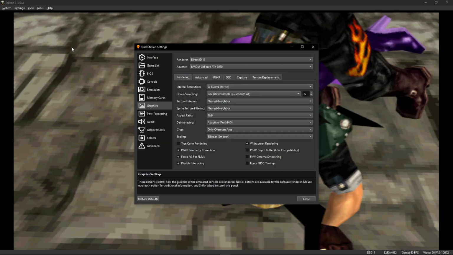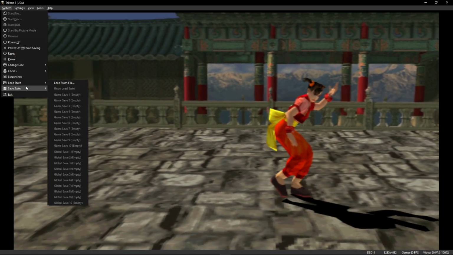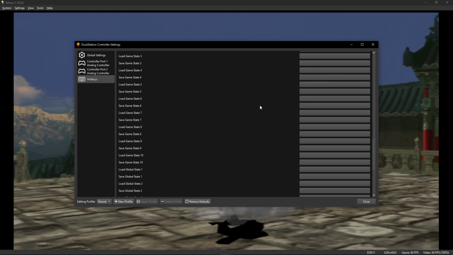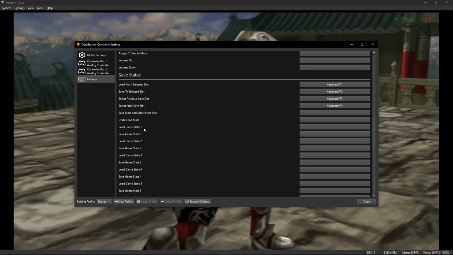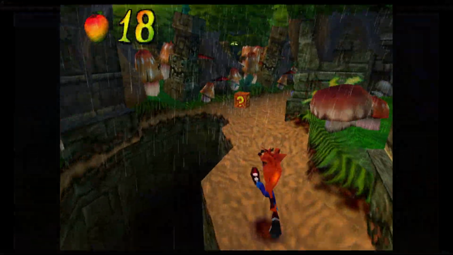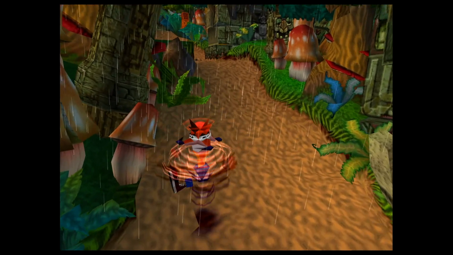If you wanna use save states, it's right here on System, and then you can either load a state or save to. And you can also set hotkeys in here. So you just press one button on your keyboard to save the game or load it, if that's something you're gonna do multiple times on your game. And that's all you need to set up DuckStation and play PS1 games on your PC.